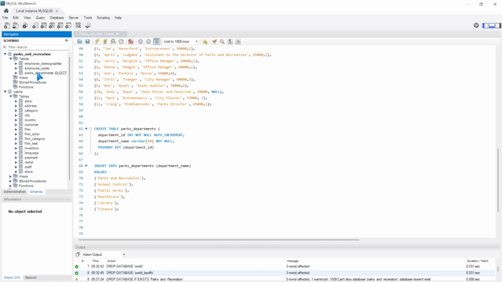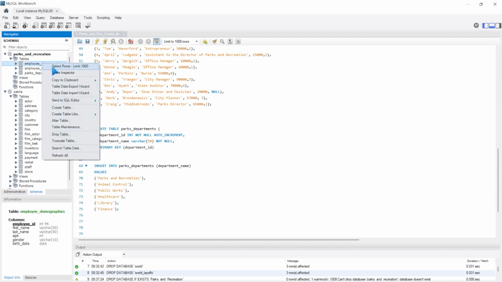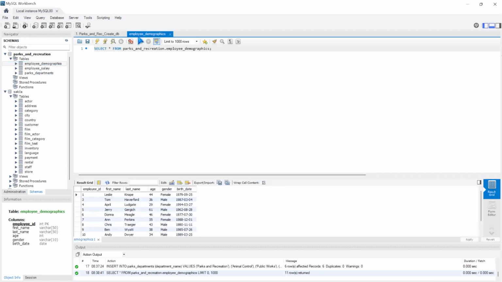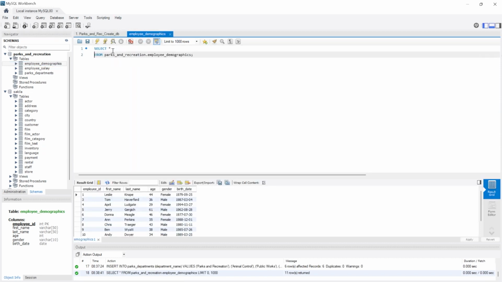So now that we've actually created our database and our tables, that's really all we were trying to do in this lesson, but I just want to open up a table really quickly, show you what it looks like, show you how we can run code, and then in the next lesson, we'll start actually learning how to query this data. So let's go up to employee demographics. We're going to right click and select rows limit 1000. This is going to open up a new window right up here, and it's going to say select everything from this database dot this table, employee demographics. And it ends with a semicolon.